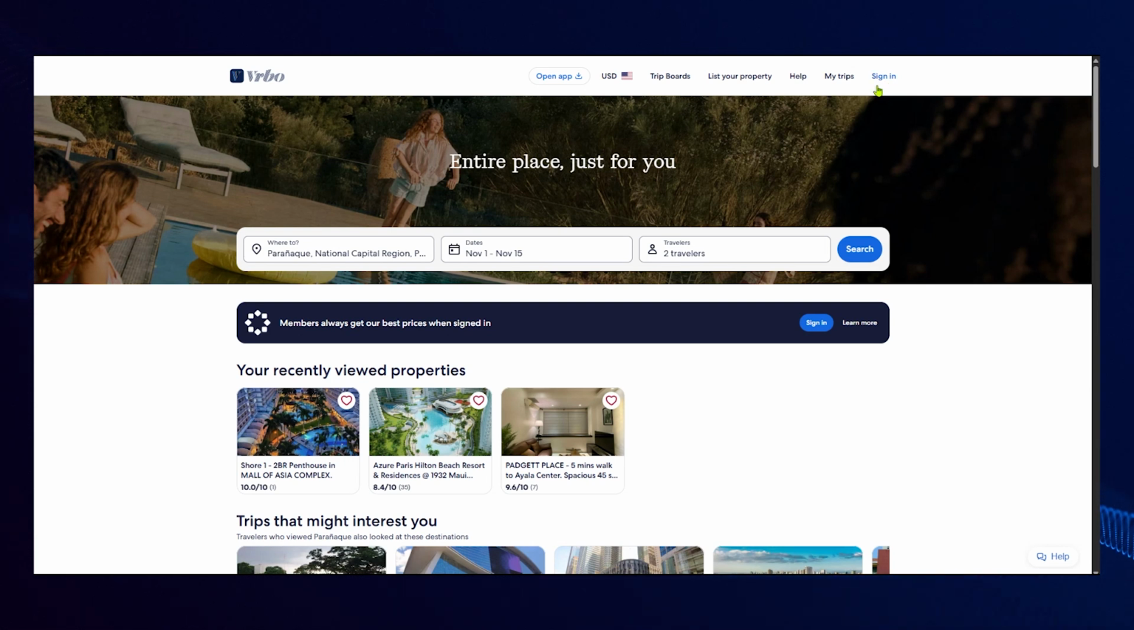Once you're on the Vrbo homepage, the next step is to sign in. In the top right corner of the page, you'll see the sign in option. Go ahead and click on that. If you already have an account, just enter your login details to gain access. If you don't have an account yet, you'll need to create one. It's a quick process of providing your basic contact details and verifying your email.